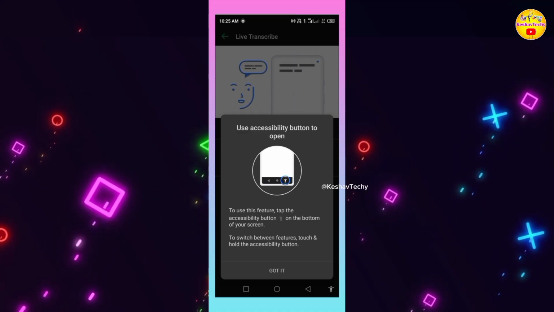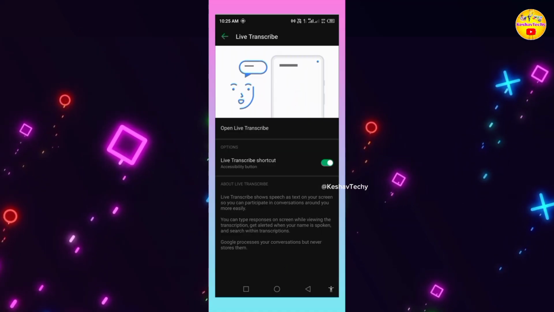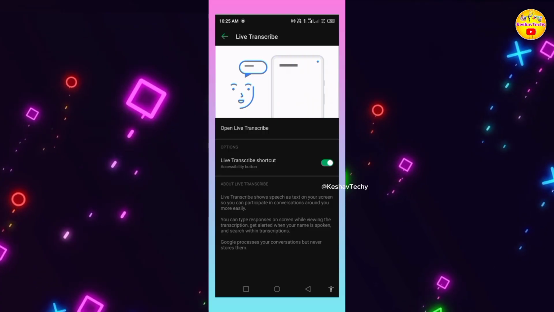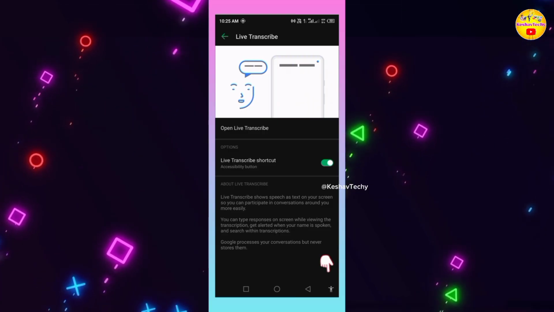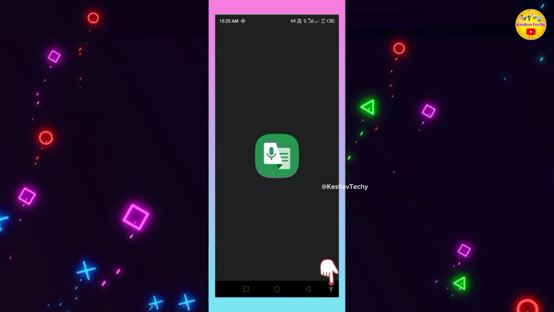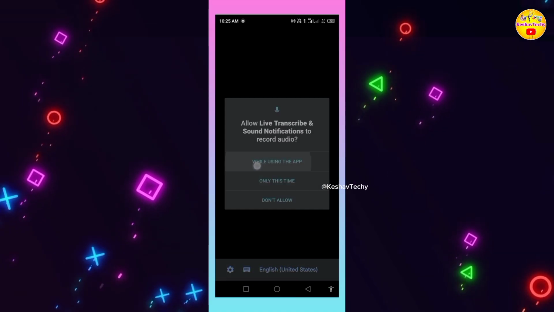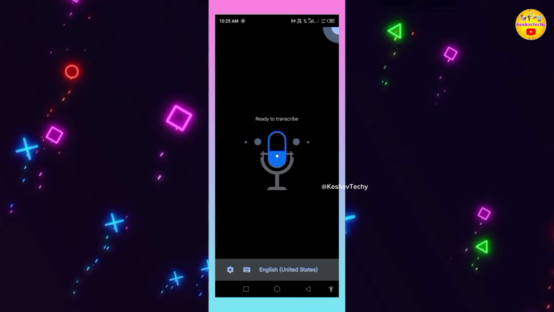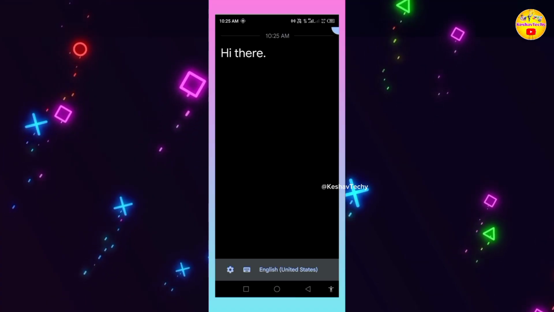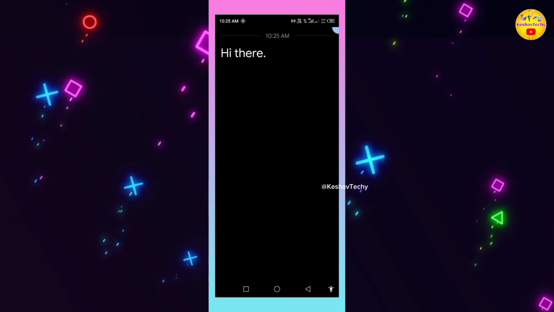After turning on this option, it is showing an accessibility shortcut. Click on this icon to use Live Transcribe. Now I am going to speak some words. Hi dear. Hello, hello, hello.